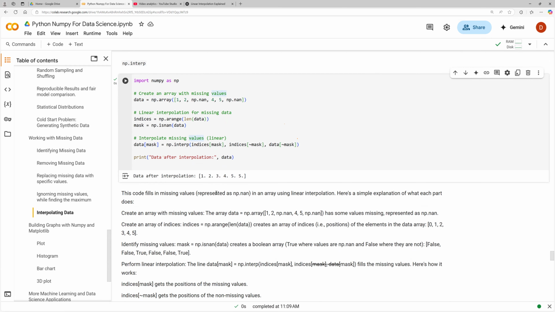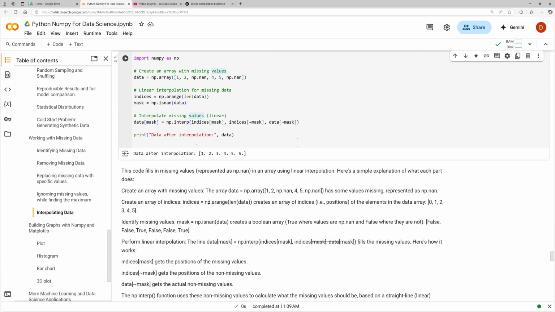So, explaining the code, it basically fills in the missing values in an array using linear interpolation. It creates an array with missing values, which is what we did at first. Then we create an array of indices, which is the position of the elements, like I mentioned earlier, and it always starts with 0. Then we identify the missing values, as a Boolean, true or false, based on whether or not it's missing.